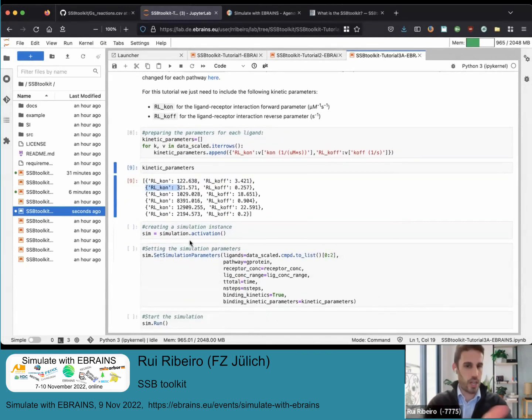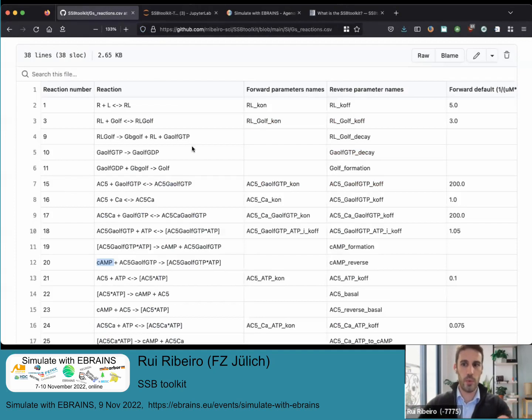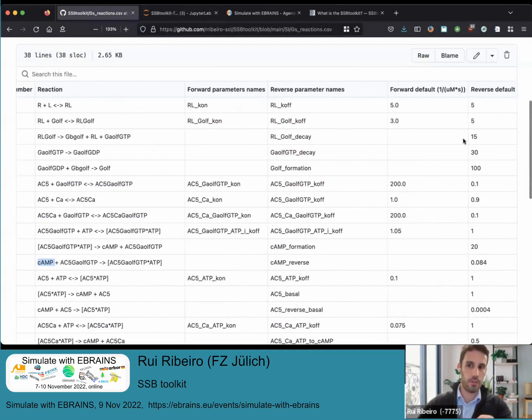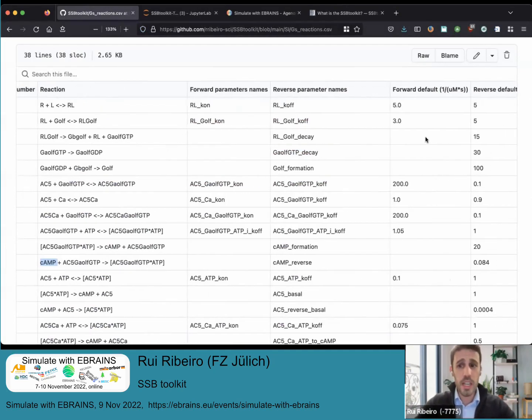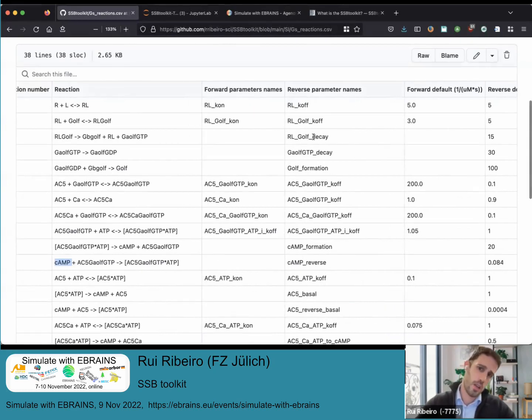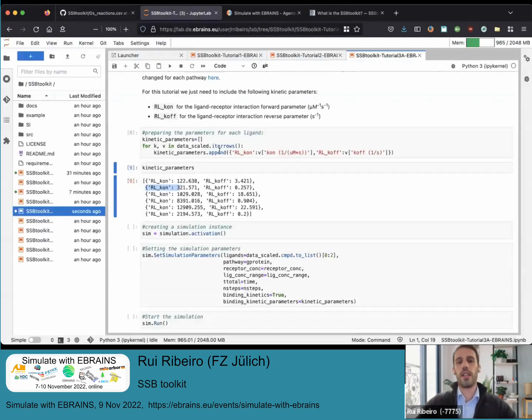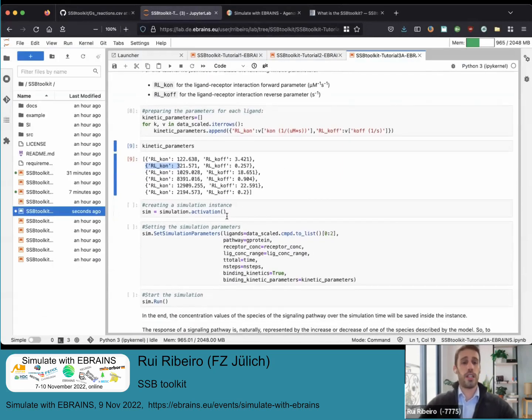I could manually change this. For example, if I want to change another parameter of the pathway, I should just go to, as I showed you before, these reactions, and if I want to change one of these parameters, I just have to select, copy and paste these names.